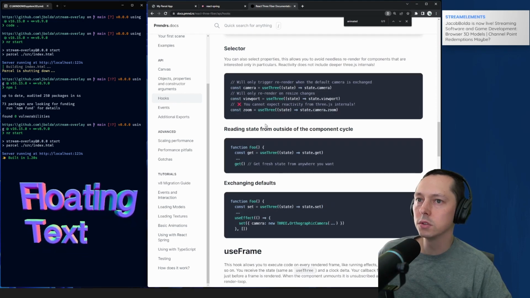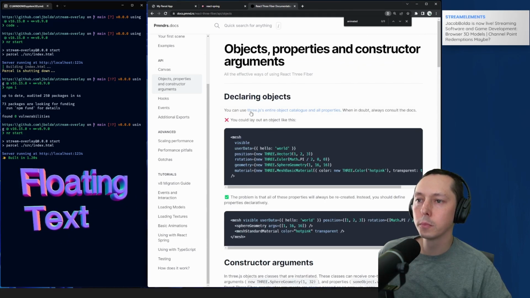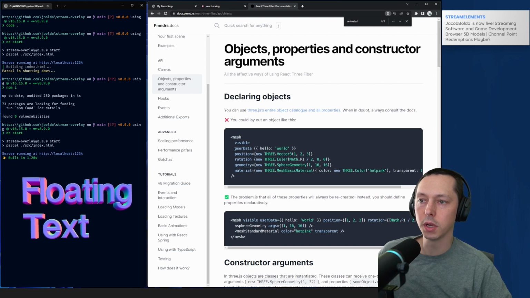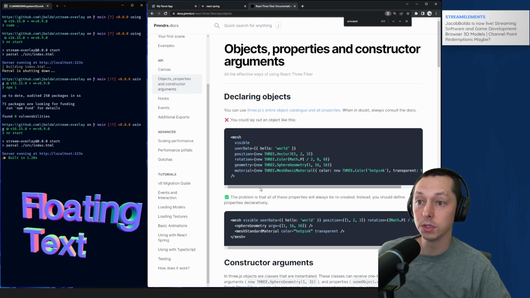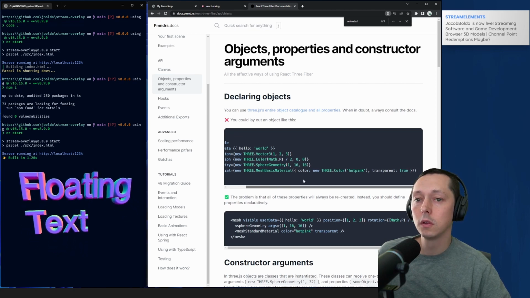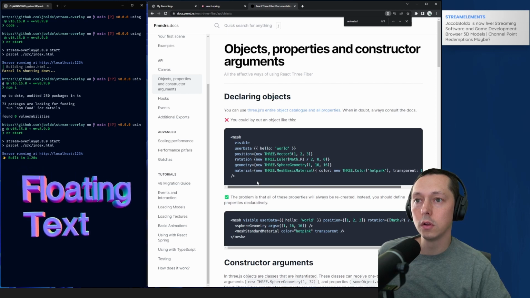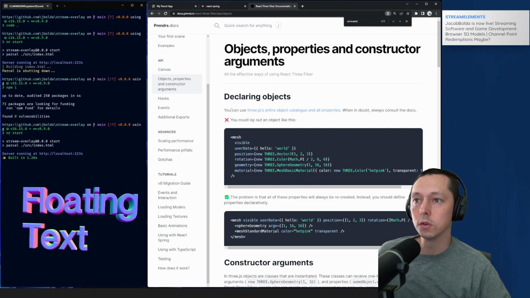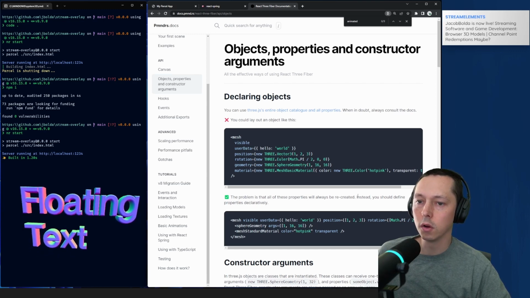Events, selectors. Okay, so mesh, visible. User data, rotation, geometry, material. So there's a mesh material. You could lay it out. They will always have to be recreated.